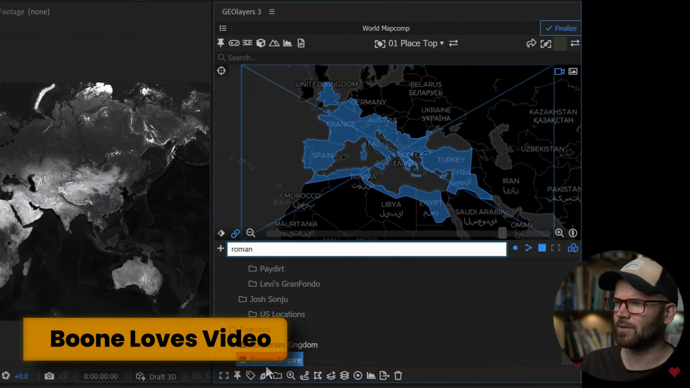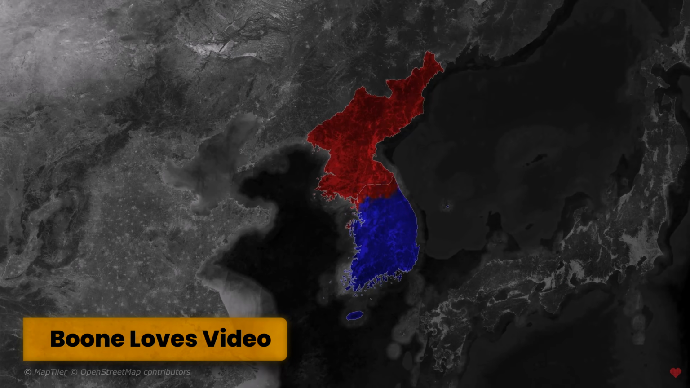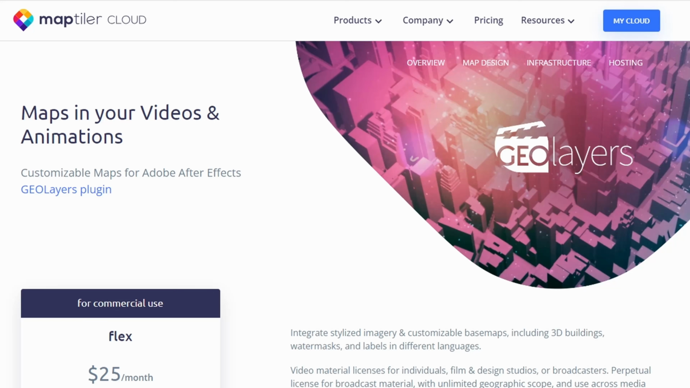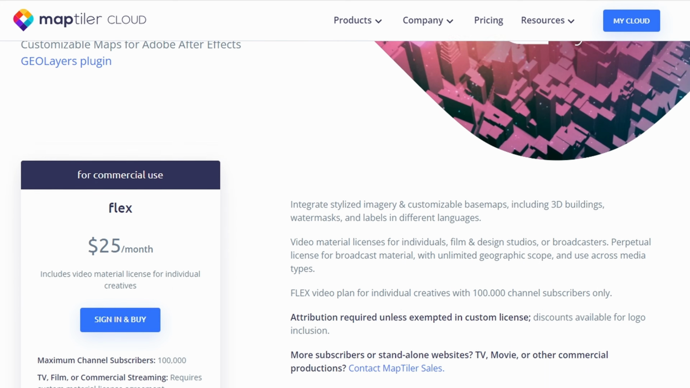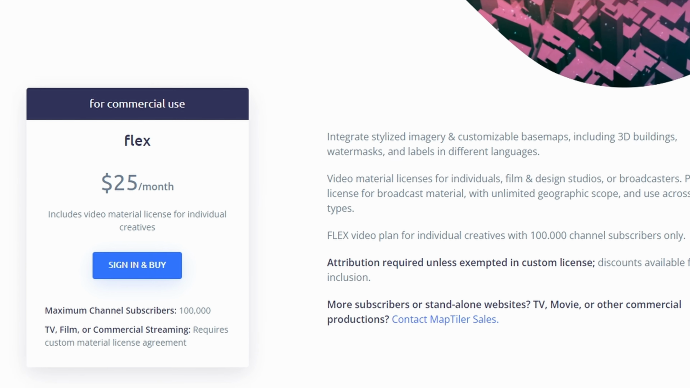Most map animators like Boone Loves Video use Geolayers 3 to make country animations, and Map Tyler have plans for creators using their software, so it's likely channels like the Military Show have bought this.